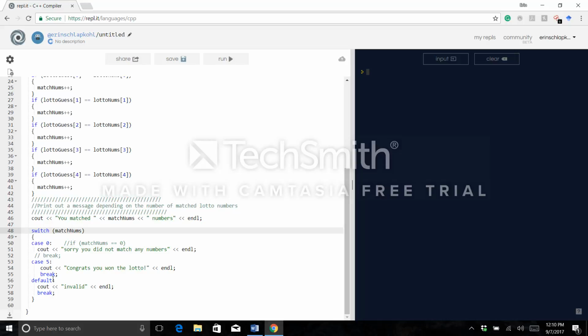Because remember, it can only find one true statement for each structure. So for each if, it's going to find one true statement. For each case, it's going to find one true statement. So if it doesn't find 0 to be true, doesn't find 5 to be true, it's going to go to the default and it's going to execute that. But if it finds 0 to be true, it'll execute that, and then it'll stop executing and find the exit and continue on.